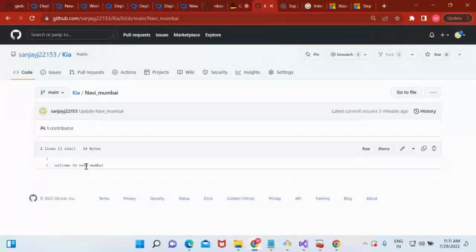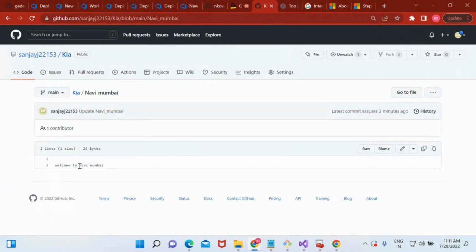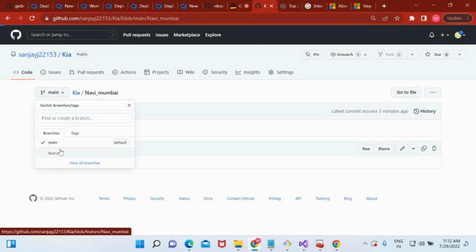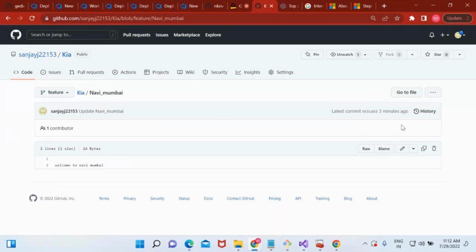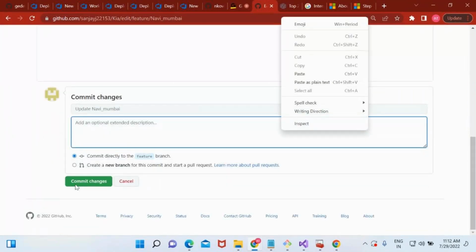Now what I'll do is, I randomly kept Navi Mumbai. It is not Navi Mumbai, it is something else called India. So if I want, that means it is a code change, right? Where do I need to make the code change, main branch or feature branch? So again, I'll go to the feature branch and I'm going to modify this file. Instead of Navi Mumbai, I'm going to keep it as India and just confirm the changes.